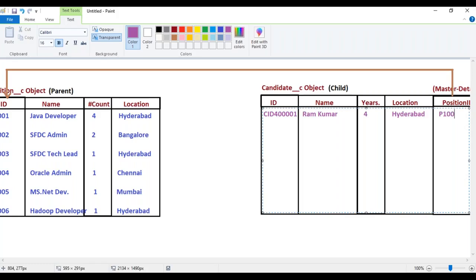P1001, right? Exactly. Because always a relationship field, it may be lookup, it may be master detail, it may be hierarchical, it may be external lookup, it may be any relationship field, it will store the ID of the parent. It won't store the name. A blind thumb rule, please remember this point.